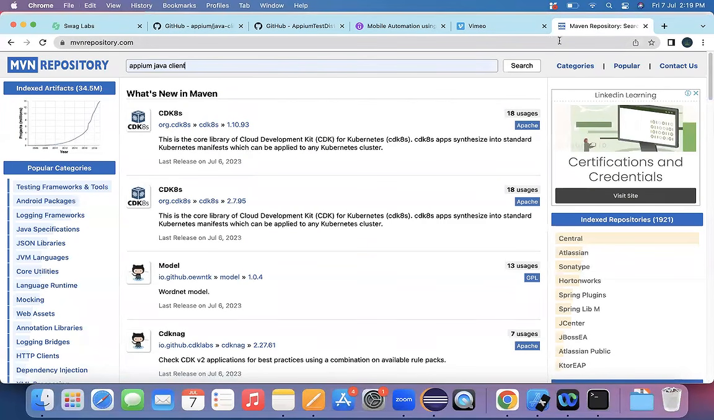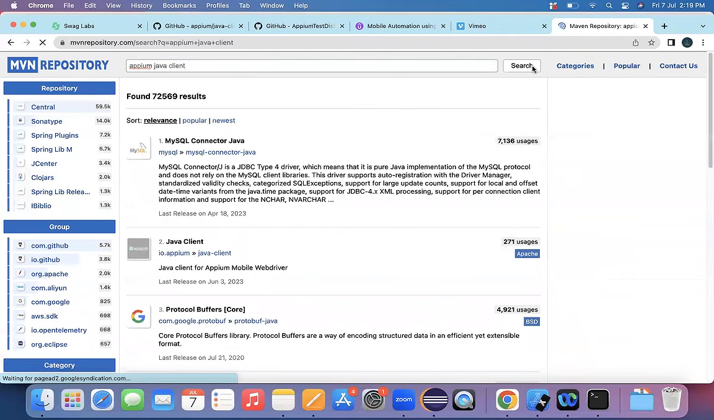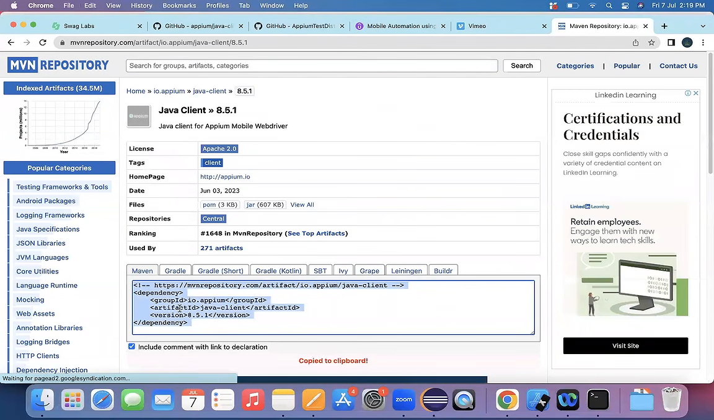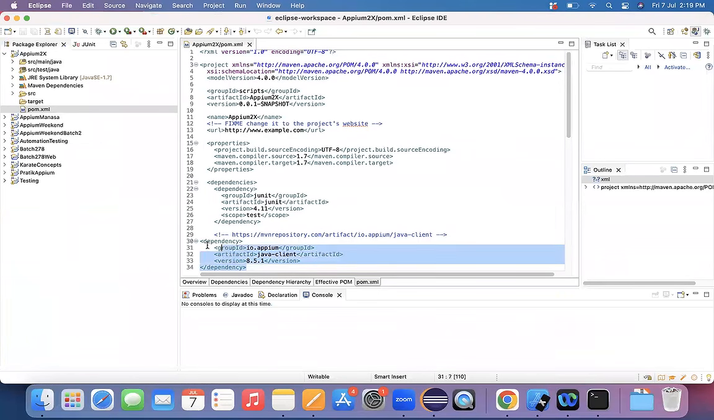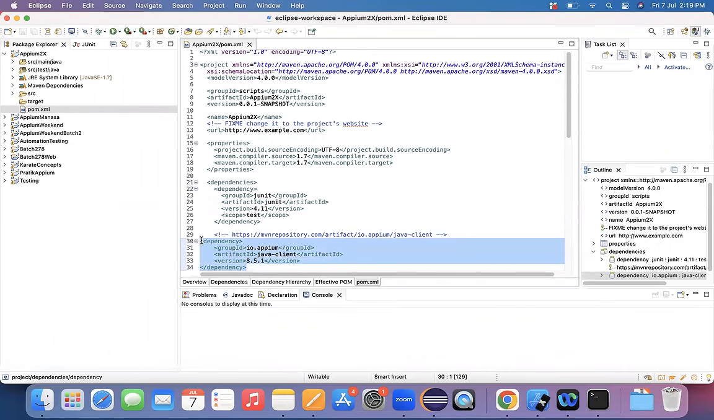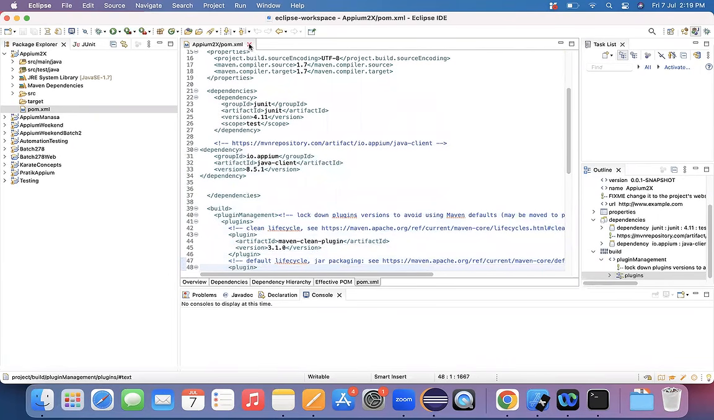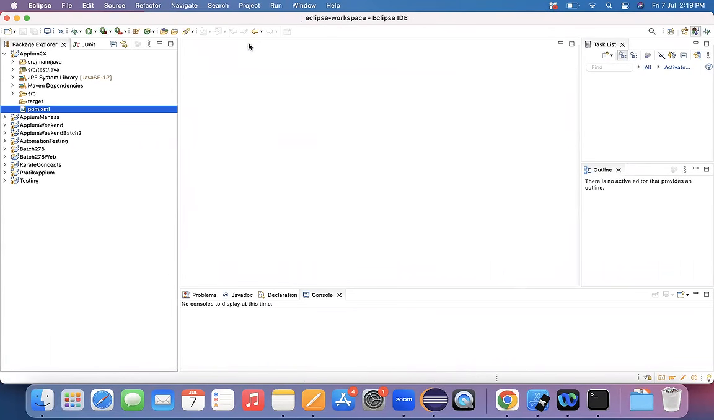and search for the Appium Java client. On this Appium Java client, the latest version is 8.5.1. Directly copy this 8.5.1, then update the Appium Java client dependency here. This project contains only the Appium Java client libraries. Other than that, I haven't added anything. Appium Java client and JUnit, that's it.